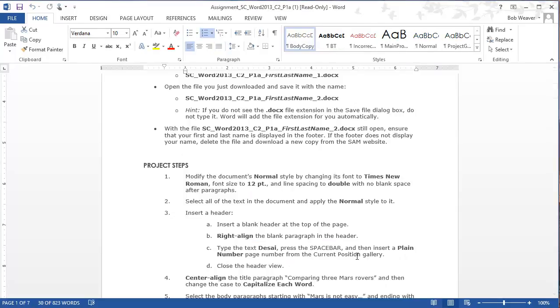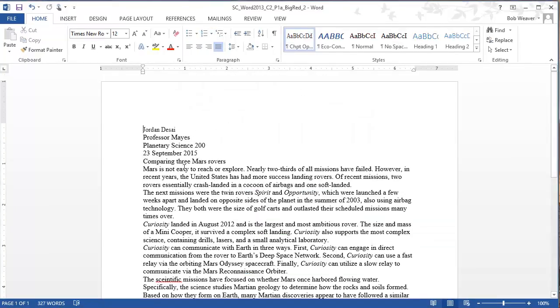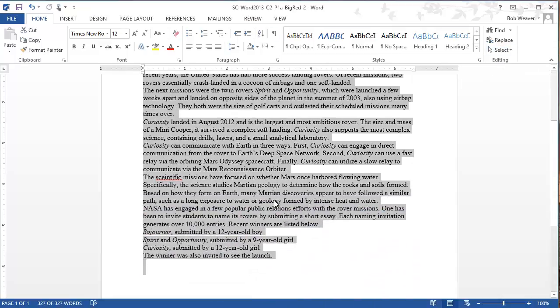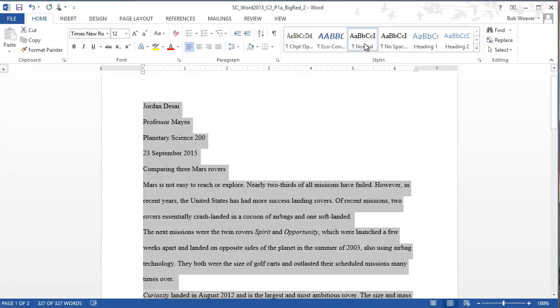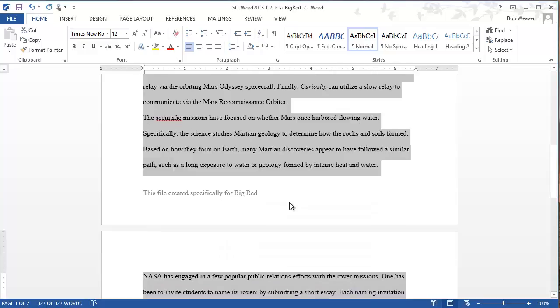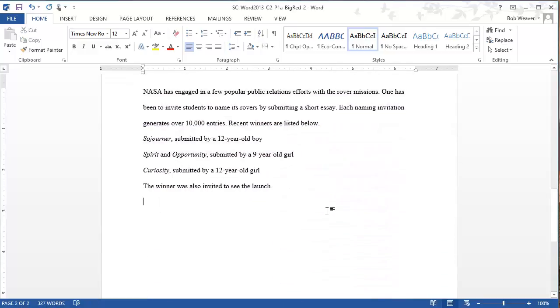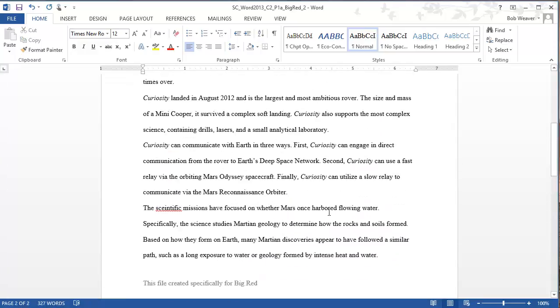Going back to our instructions, step 2 says to select all the text in the document and apply the normal style to it. So I want to select all the text in the document, which I can do by dragging and highlighting, or I can go in the home group and say select all. That's another way of selecting all the text. And then just clicking normal when the whole text is selected, and already my whole document is now changed to have this new normal style, Times New Roman 12 point, double space, no spacing after.